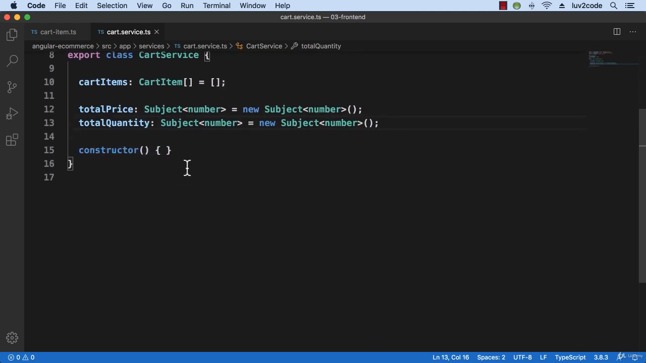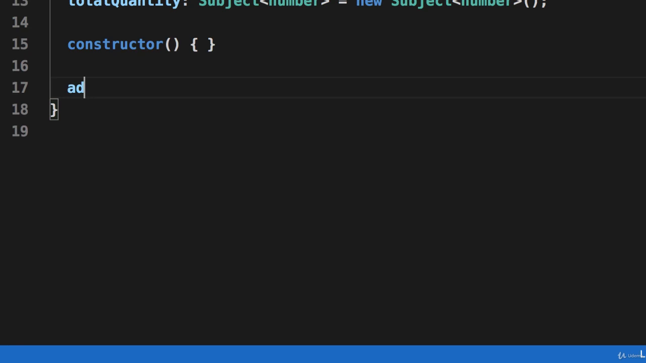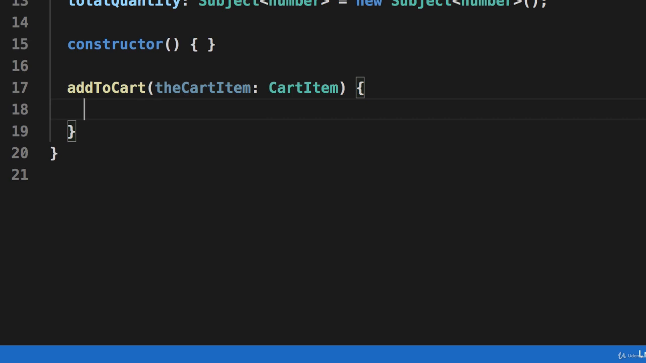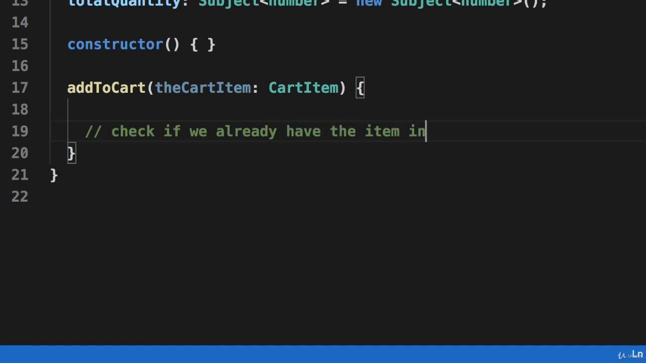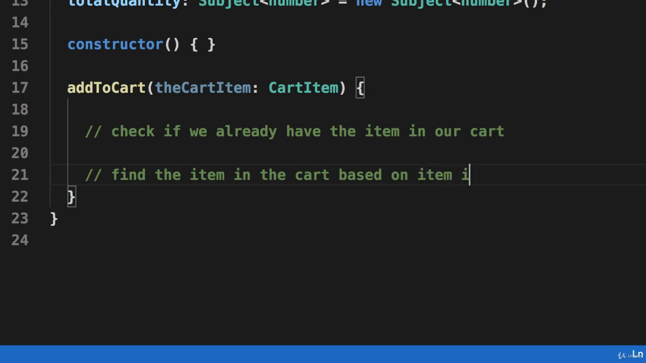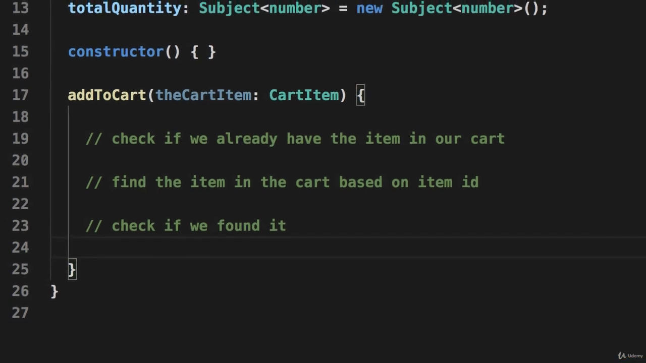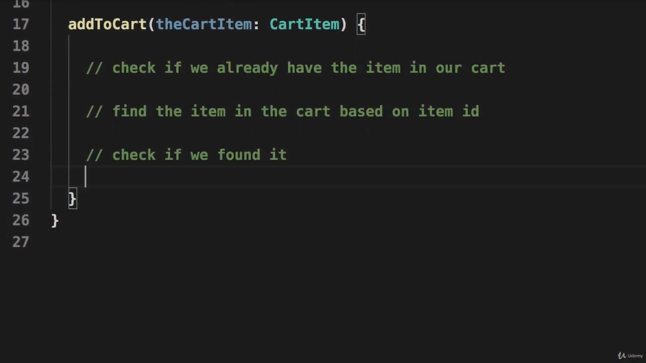I'll kind of do a copy paste here, and so I'll have total quantity right here. Okay, so moving down here, let's go ahead and create this method addToCart. They'll pass in the cart item. And what I'll do is I'll write some quick little comments to myself to kind of keep myself on track. So we'll need to check if we already have the item in our cart. Then we need to find the item in the cart based on the item ID. And then check to see if we actually found that given item. All right, so that's the basic game plan. Let's go ahead and dive in here and let's start writing the code.